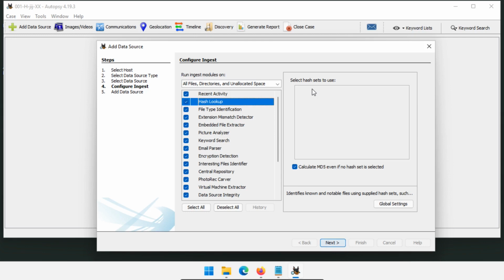So it makes investigation really easy if we can share these hash values, and then it'll help us to reduce the amount of data we have to look at and also flag things that we know are definitely going to be suspicious. I don't have any hash databases set right now, but what I do always check is calculate MD5 even if no hash set is selected.